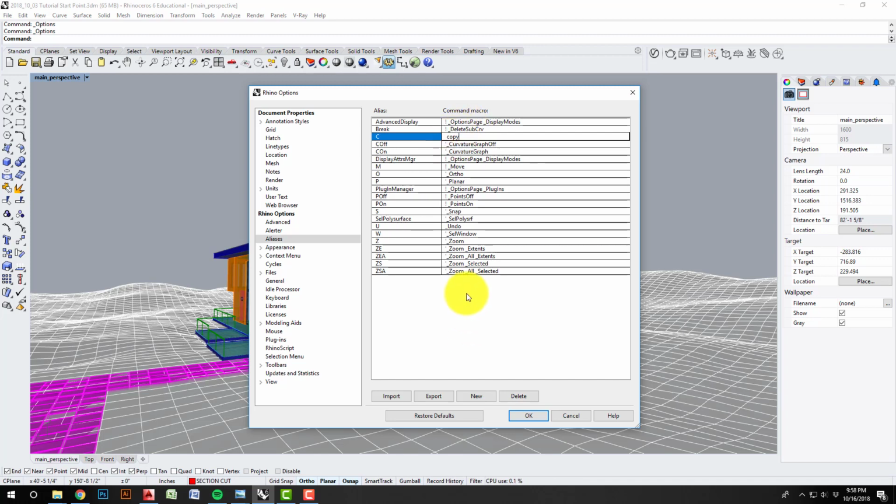So to edit what's existing there, all you have to do is just type in and change it. If you'd like to make a new one, you could click on New, and so something like trim, for example, I'll do TR, and I'll type in the command trim. And now, from here on, once I hit OK, I will have the short key set to that.